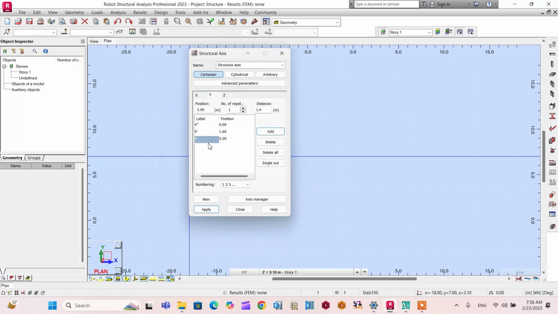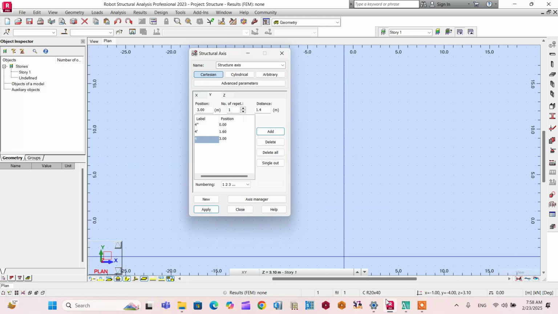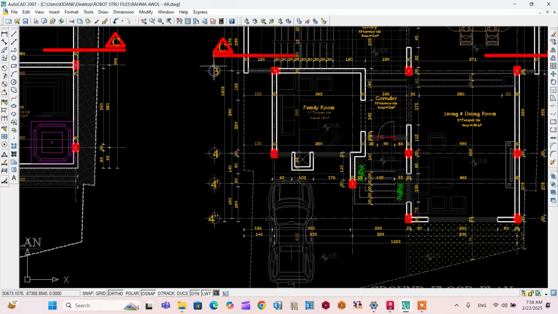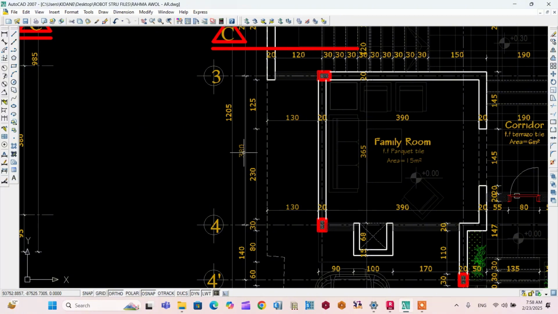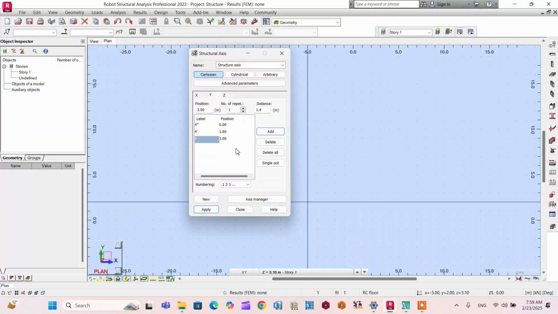After that, the next axis is axis 3, that is 3.8 meter or 380 centimeter far apart from axis 4. That is, the distance between axis 4 and 3 is 3.8 meters. So I have to insert it as 3.8. Make it okay, and I have to click here and change it as 3. That is the axis name.